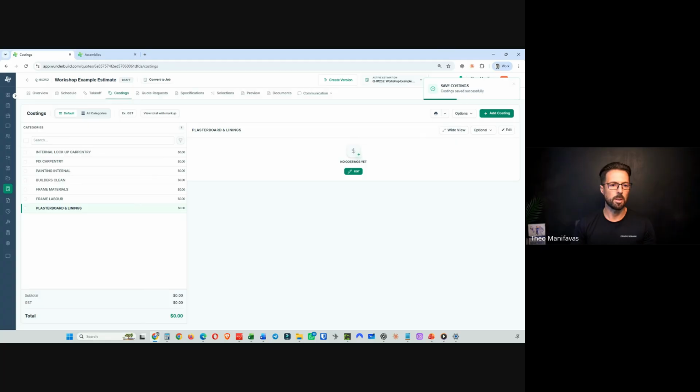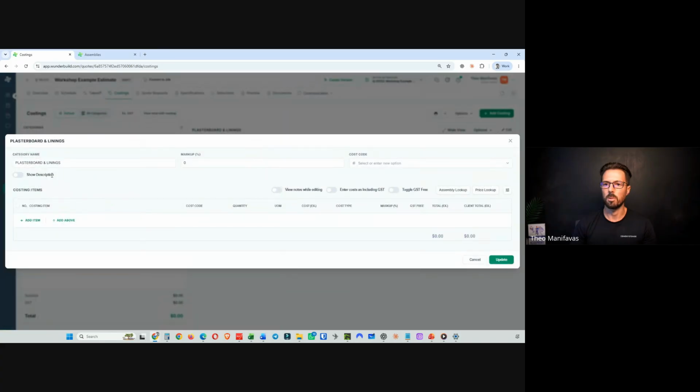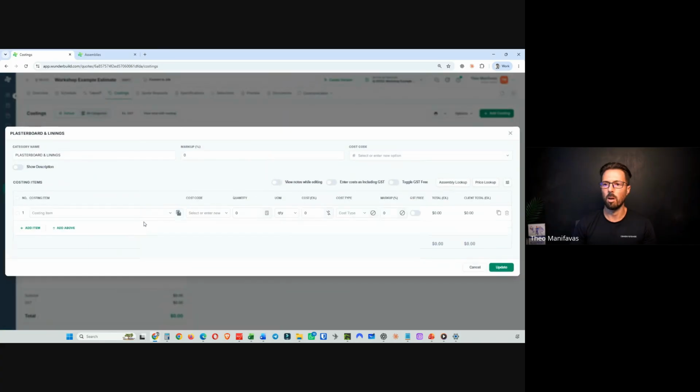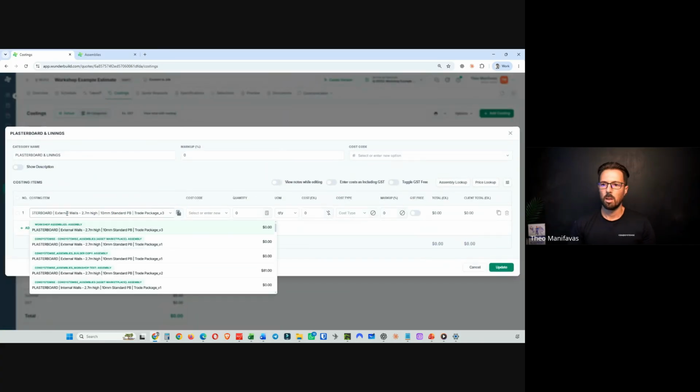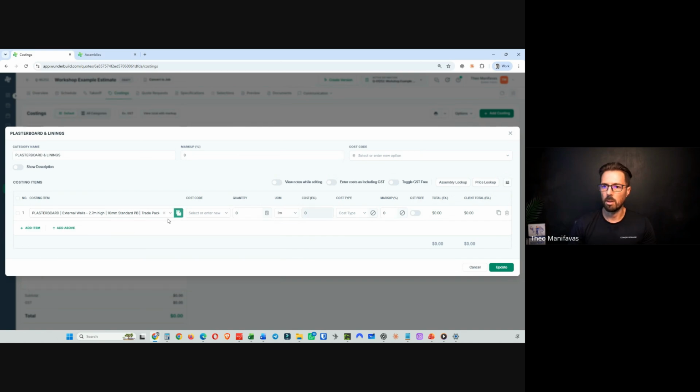Now the same for plasterboard and linings. I'll just edit, and I'm just going to add an item. Paste that in, and then again it'll find it. So I'm just going to select that one and click update.